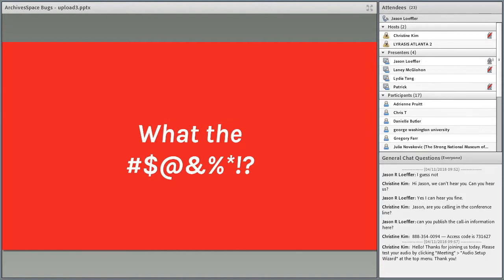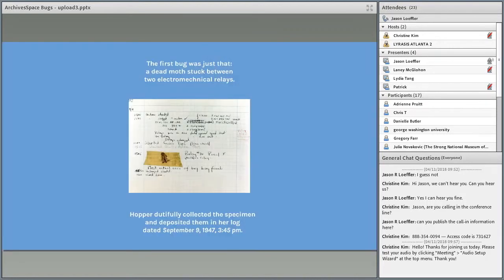And after a bit of research, triangulating the problem, trying to find out where the error arose from, she found a literal bug between two relays. It was a dead moth. So a bug's life in some ways starts with a bug's death. Hopper would make a great archivist. She collected the specimen and put it into her log and dated it. And commented that this was the first actual case of a bug being found.